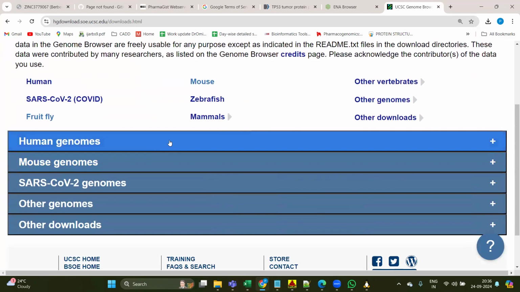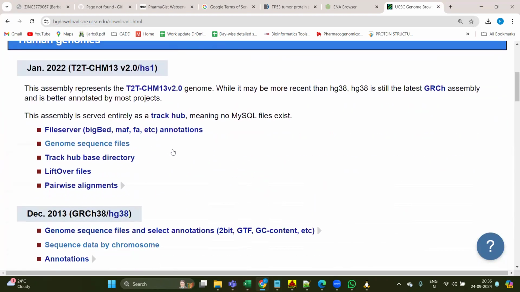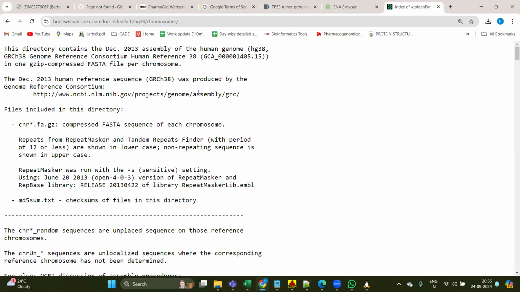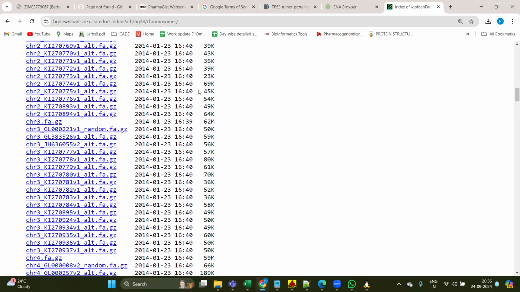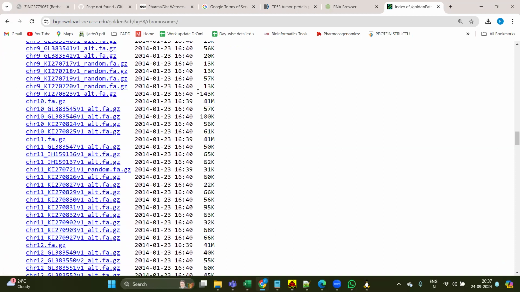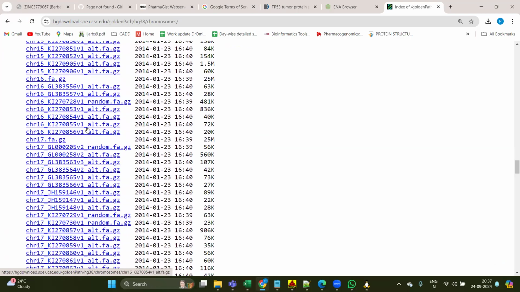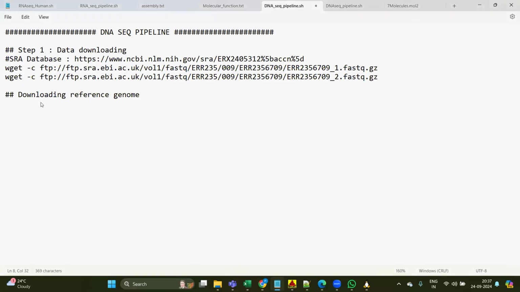Now here we are going for a human genome. So click on the human genome. Assembly will be December 2013. And here we have the sequence data by chromosome, so we are going to click on that. As we are focusing on chromosome number 17, you can just search for your file and see here you have that link, chr17.fa.gz. Right click on that link, copy the link address, and again use the same command wget -c.